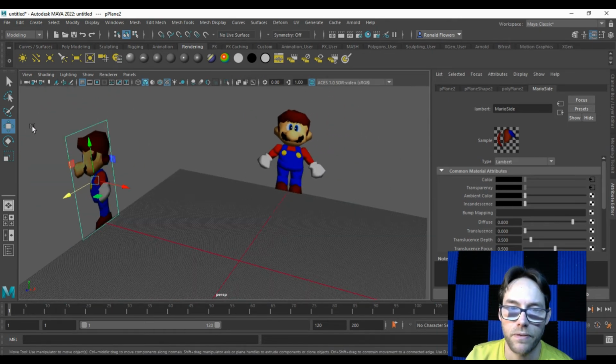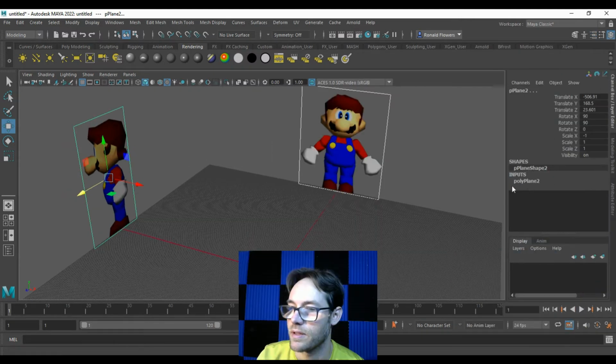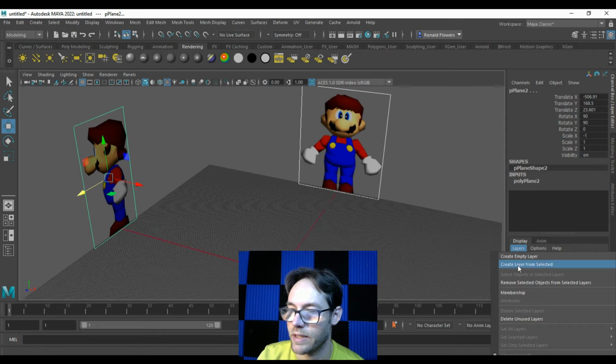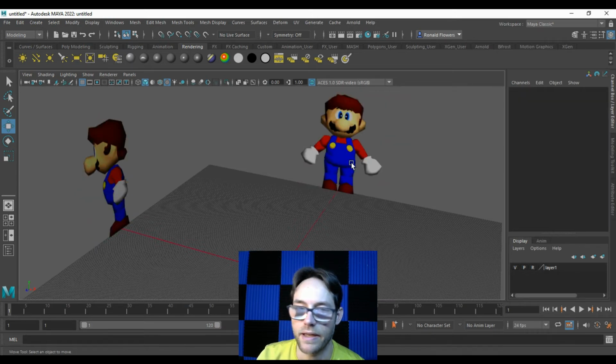And I'll take both. And I want to put these on a layer so I don't have to worry about moving them. Let's go back to channel box here. I'll go down to layers and then create layer from selected. And then in here, I'm going to go ahead and just set this to R. Okay. So now I can't accidentally set them.